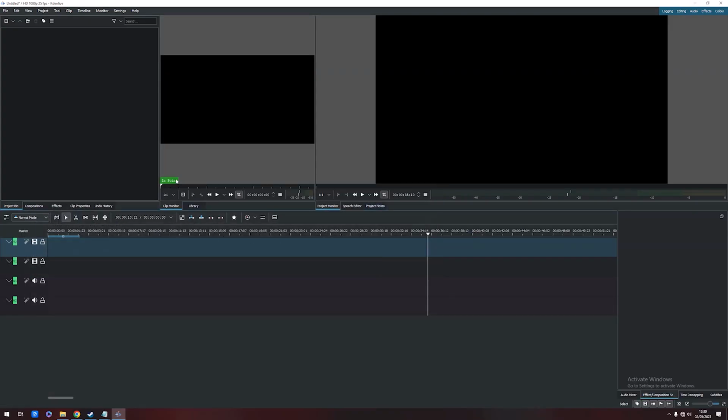So to begin, we're going to first of all import, because to edit anything you first have to have it imported into your software. Importing is very simple in kdenlive. You just right click. You'll have a list of options. This is the one you need, add clip or folder.